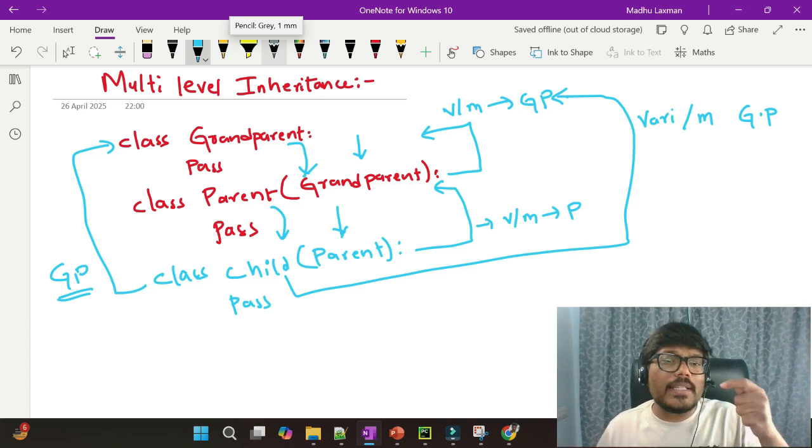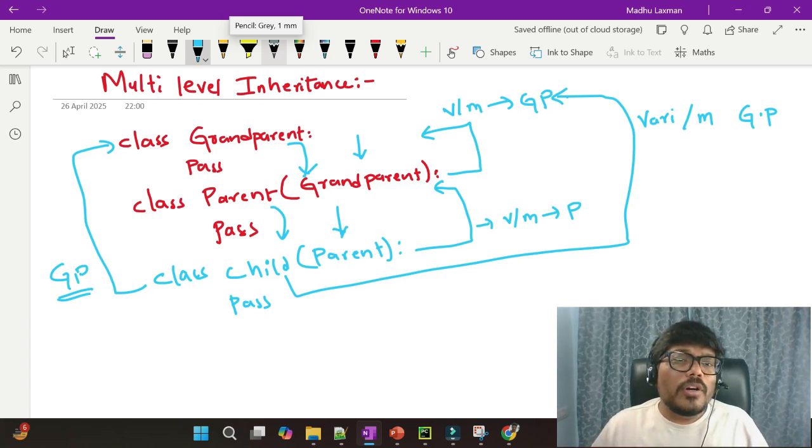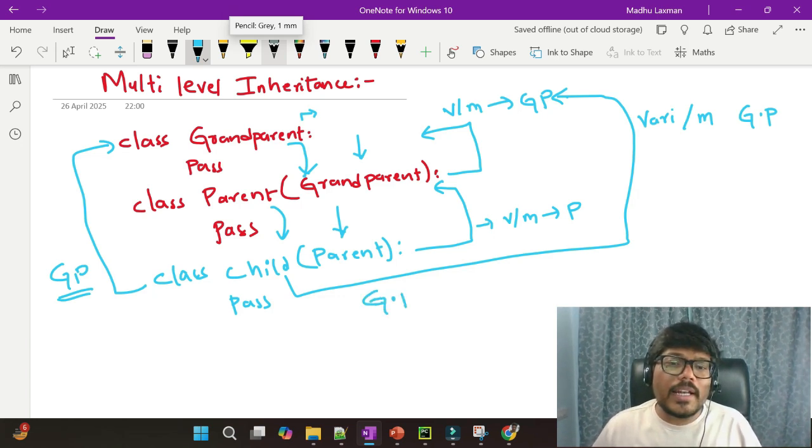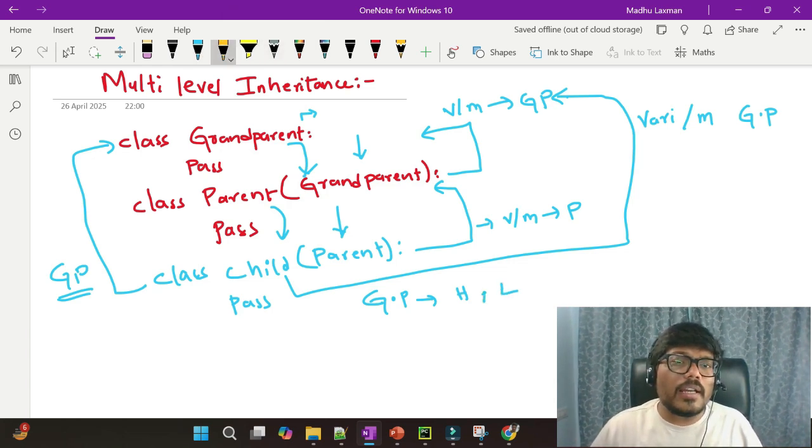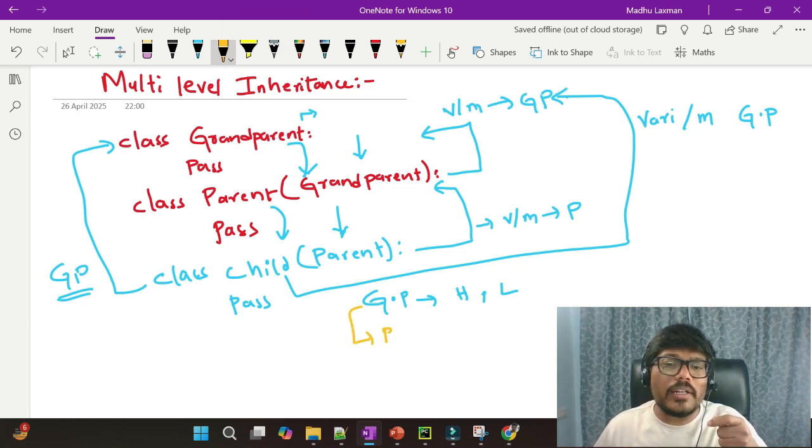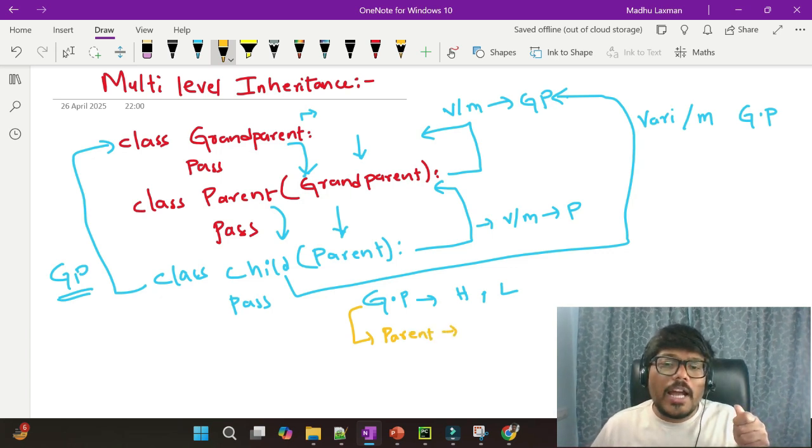If I tell you an example, there is a grandparent. He has properties like house and land. After some period of time, whatever properties are with the grandparent will be inherited by the parent. You'll agree, right? Yes, this is what happens. So now the parent will have whole access to the house, and also to the land. Parent will have access to all the properties of the grandparent after the inheritance.